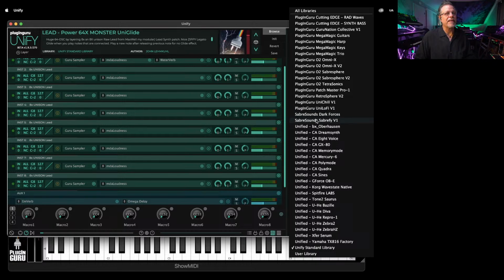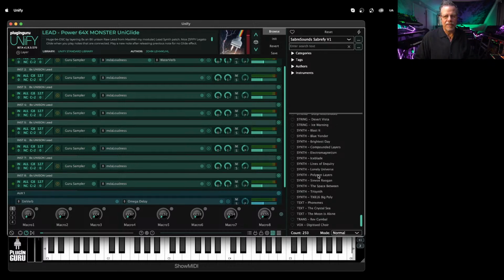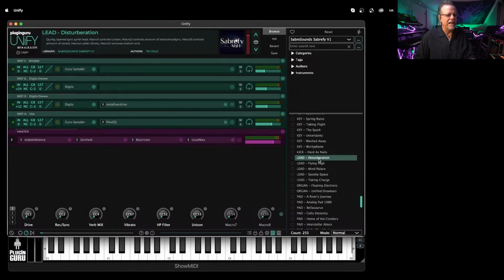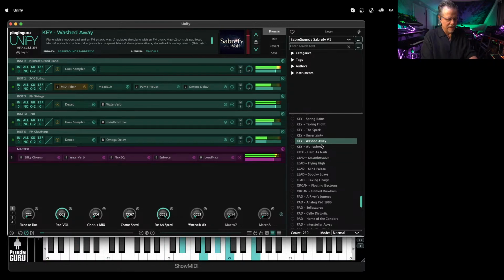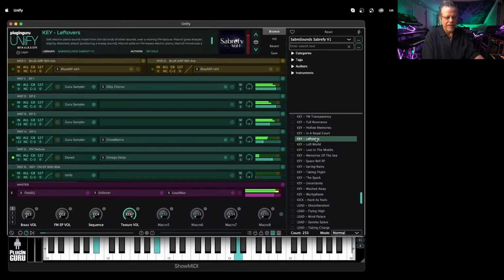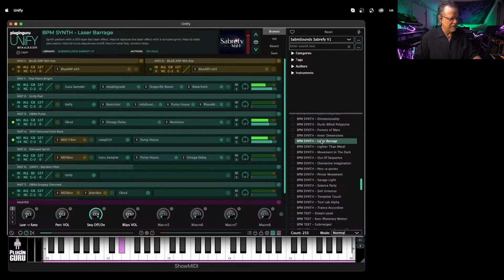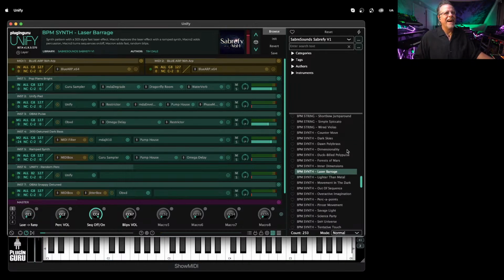Now, the other library that Tim did for Unify specifically is SabreSounds, and it's available and on sale this weekend during the St. Patrick's Day sale. And it has more cool Tim Dale-isms, man. And it's strictly just for Unify. You don't need any other plugins to have this one work. And the mod wheel does all sorts of fun things.